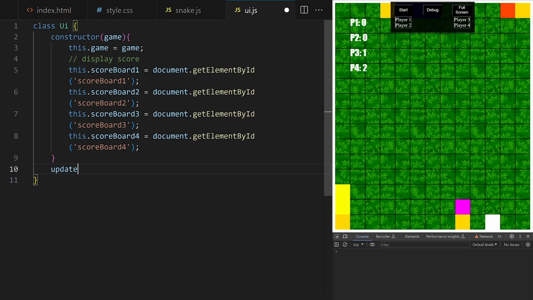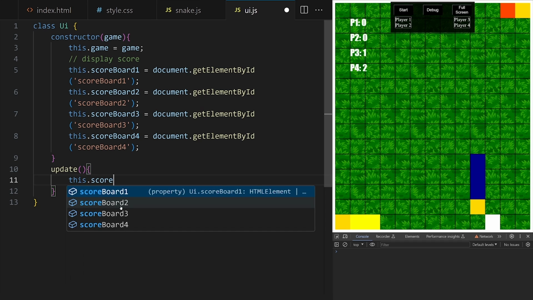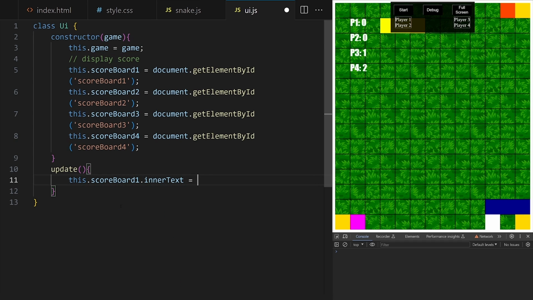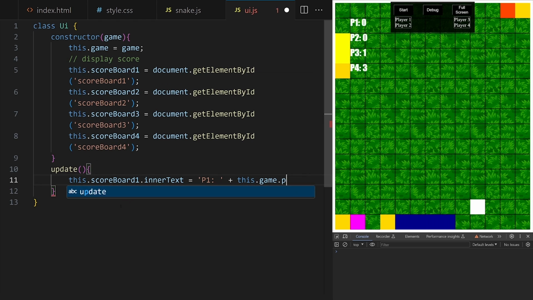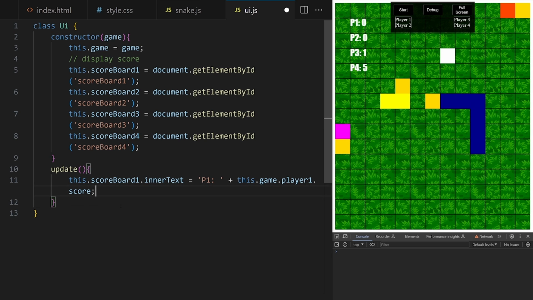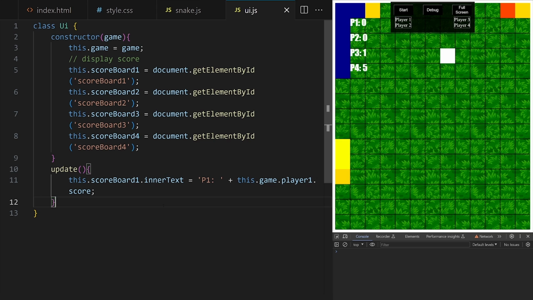I give UI class an update method. Scoreboard 1 will have a dynamic inner text value. For now, player name will be hard-coded P1 : space plus a dynamic player 1 score variable. Okay, before we do the other players, let's actually use this class to see if it works.